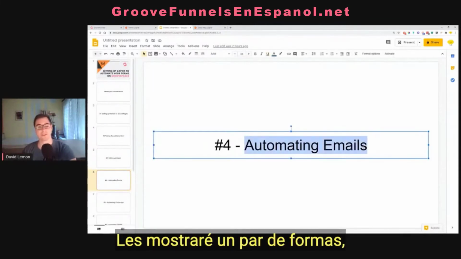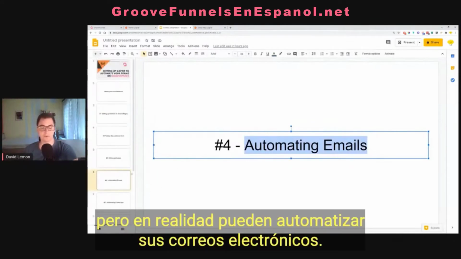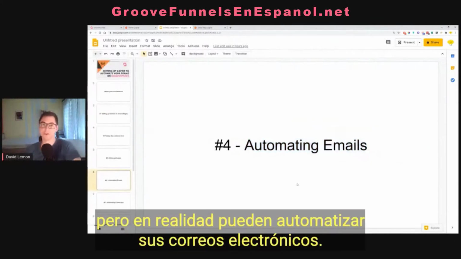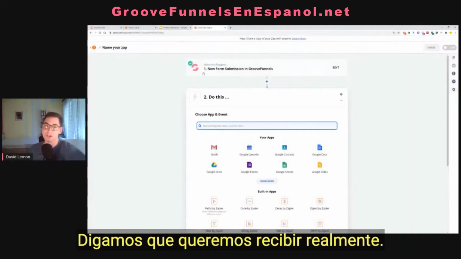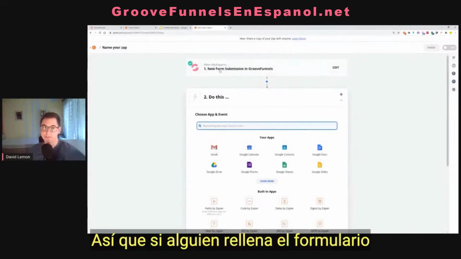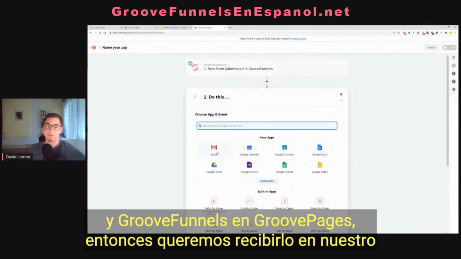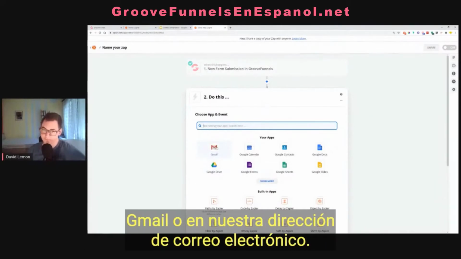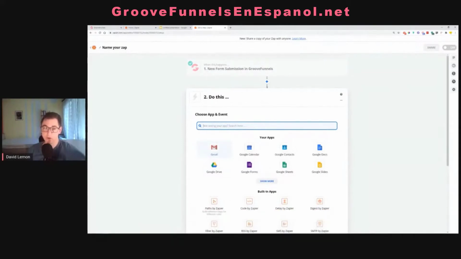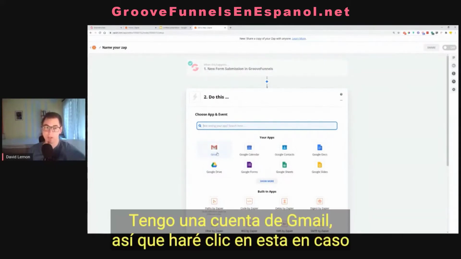You can do a lot of things with this. I will show you a couple of ways, but you can automate your emails. Let's say if somebody fills out the form in GrooveFunnels, in GroovePages, then we want to receive it to our Gmail or to our email address. I have a Gmail account with Google, so I will click on this one.